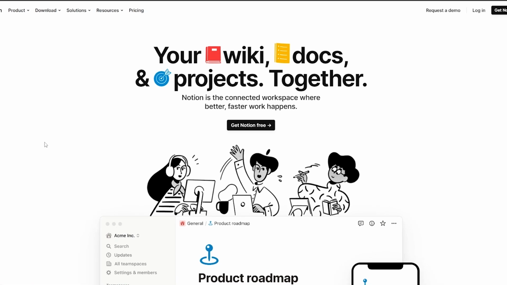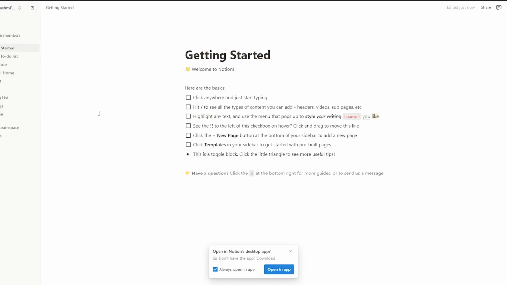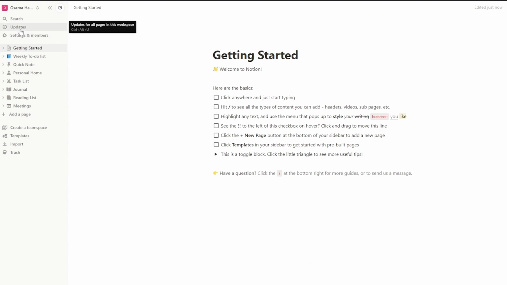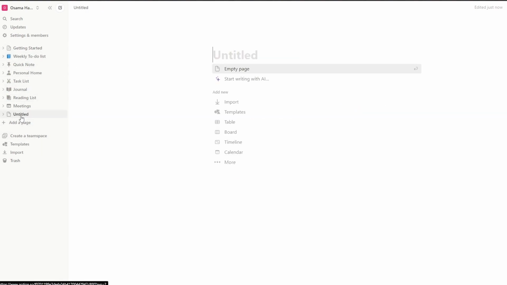So first step, go to notion.so and simply log in or create an account. Once you've logged into your Notion account, all you have to do is set everything up and you are good to go. Once you're over here, come onto the left hand side and click on add a page, or you can edit an existing page. But if you click on add a page, you can create a new page.